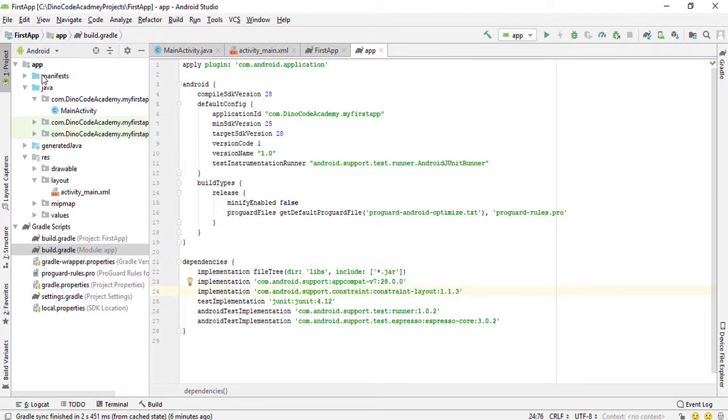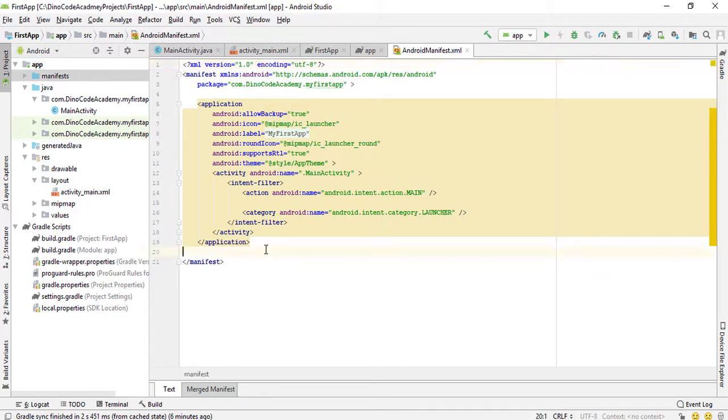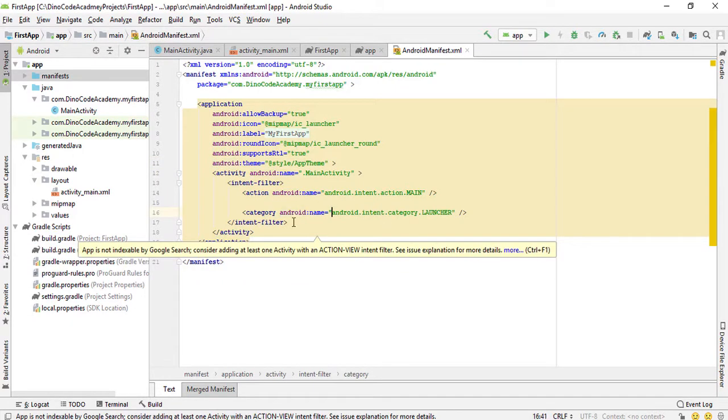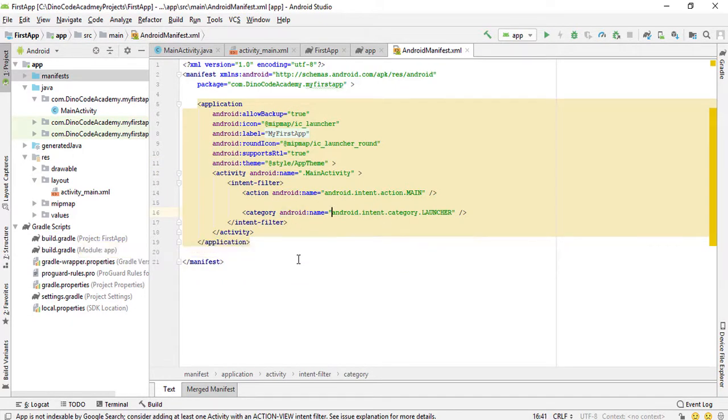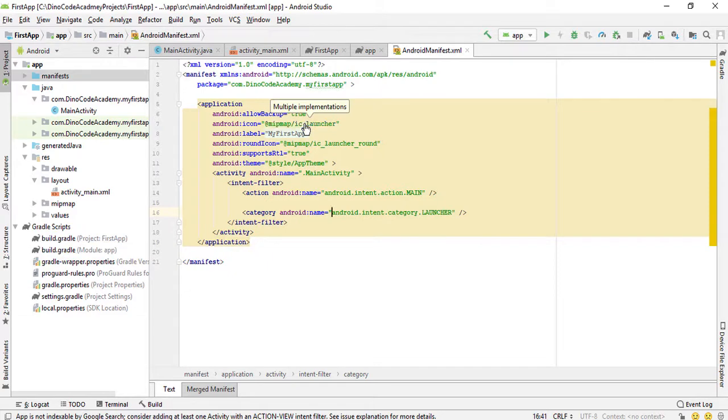Also we have another file that is mainly concerned while developing the application, that is the manifest. This manifest file is actually a supervisor that contains all the information about the application, meaning the launcher icon, the theme that the application uses, which right now is style/AppTheme, what different kinds of activities are present inside the application, and what will be the launcher activity of the application. Also you can see that here is an ic_launcher icon.